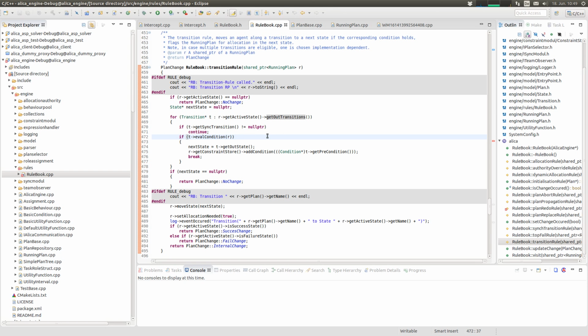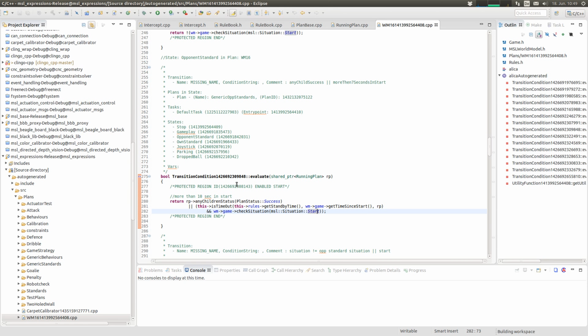If you want to have some preferences, then please code your evaluate methods like you want it. You can code anything here, any priorities between different transitions and so on.